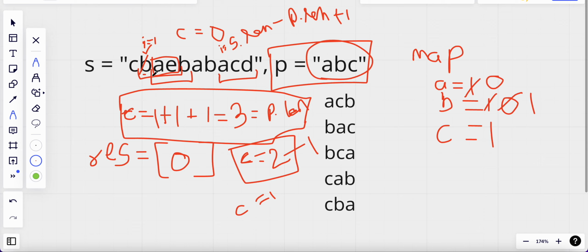Now I'm adding B to my window. So when I add B to my window again, I again update my map by subtracting 1 from B, and then I update my counter by adding 1 to the counter. Still the counter value is only 2, and 2 is not equal to p dot length. So I move to the next window.